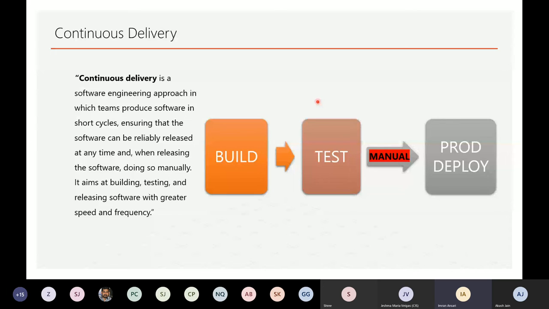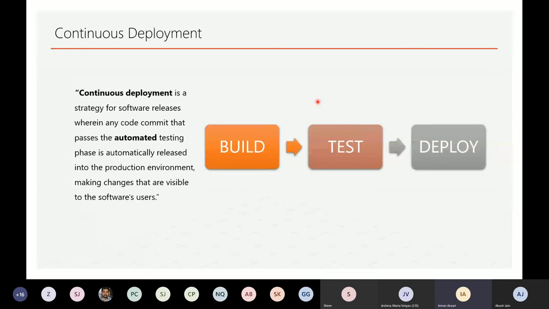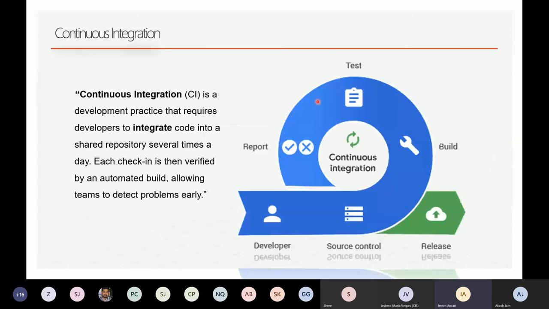Just kind of an approval. That is called continuous delivery. That does not deploy to production until somebody actually says, okay, I'm good, and gives you a green signal to go ahead. So that's the difference between CI, CD, CD, right?